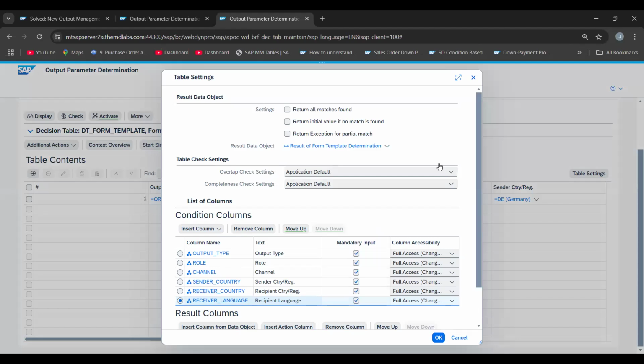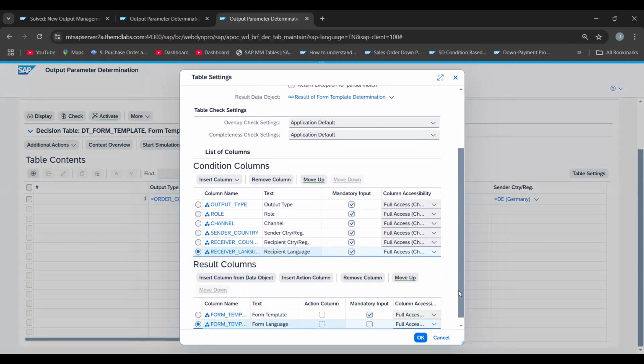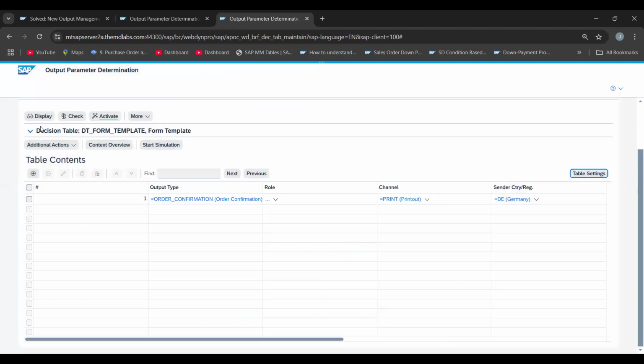As of now, I'm not doing anything here. In settings, see, if all fields match, then only if you would like to return output, you have to take this one: initial value, exception, partial, like that, a few other things also. But when it comes to result data, form template is the main thing. Let's go to the display mode.